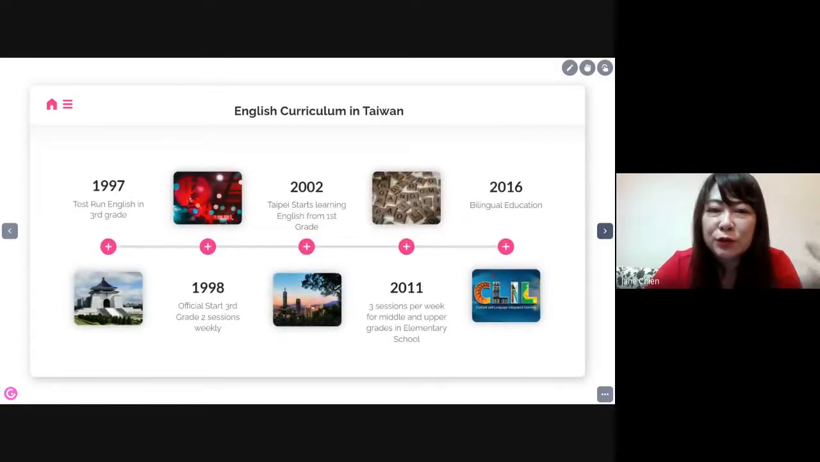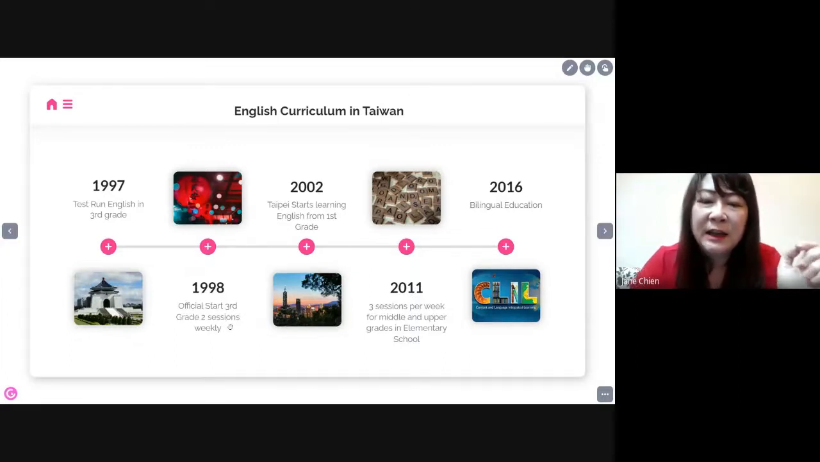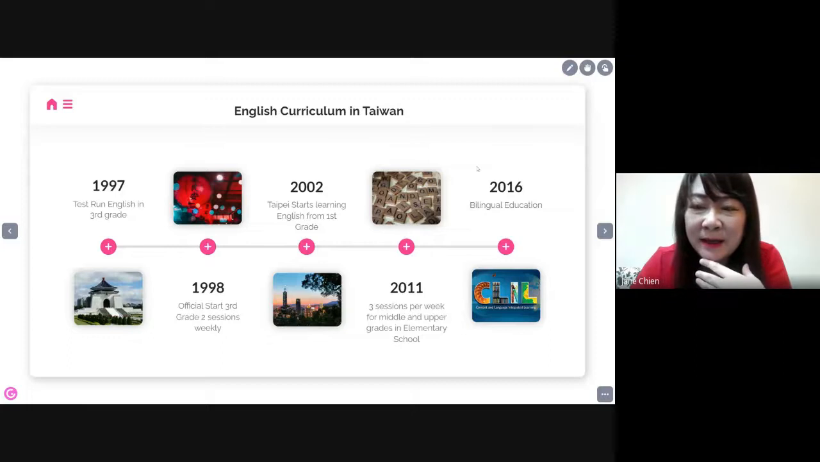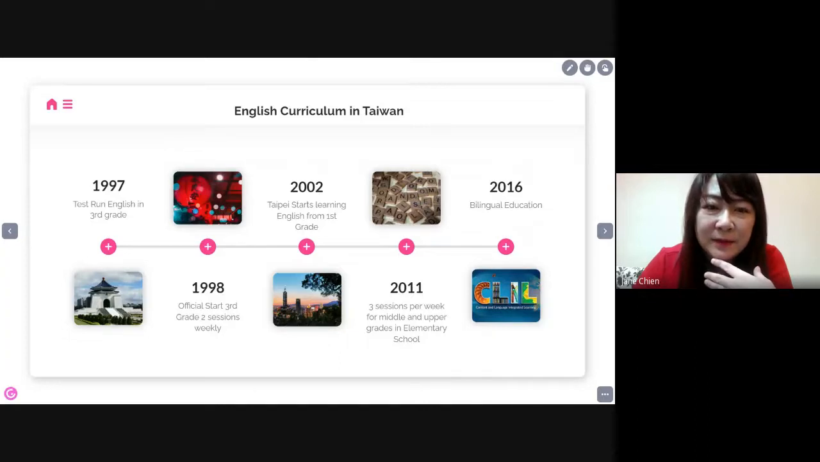Okay, so I know you are very familiar with the English curriculum in Taiwan. It started in 1997 with test running English in third grade. In 1998, official start in third grade and second grade, two sessions weekly. And in 2002, Taipei starts learning English from first grade. And 2011, there are three sessions per week for middle and upper grade levels in elementary school. And in 2016, some of the different cities began their bilingual education. I believe in Taipei and in New Taipei City. I'm not sure when Tainan started, but yeah.